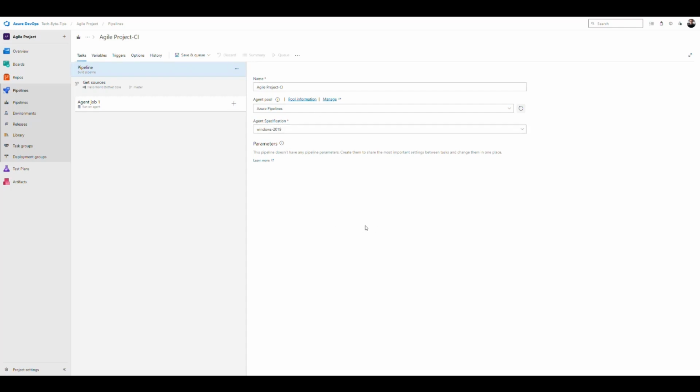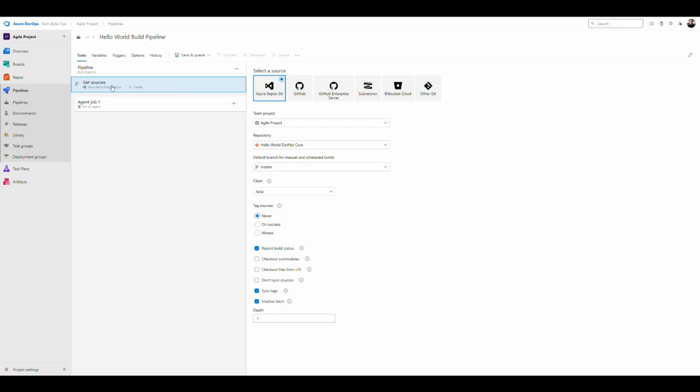The first thing that is highlighted here is the name of the pipeline, and I'm going to change that. I'm going to name this Hello World Build Pipeline. We're going to leave it running in the Azure Pipelines agent pool, which is the one hosted by Microsoft, and we're going to leave it as Windows 2019 server. That's more than enough for me. That's good. Then we're going to click here where it says get sources.